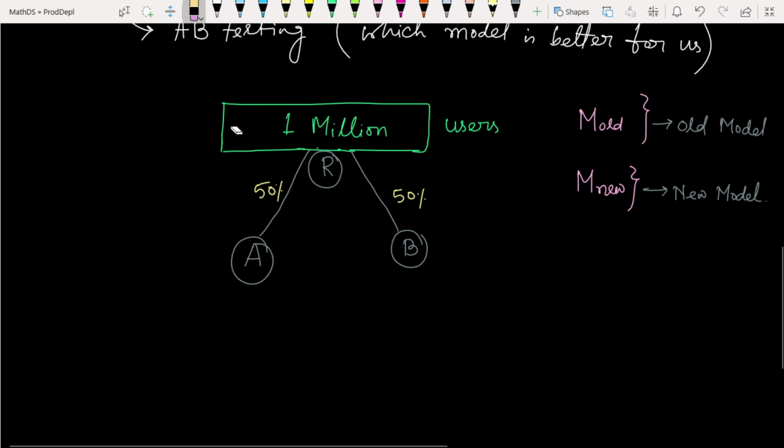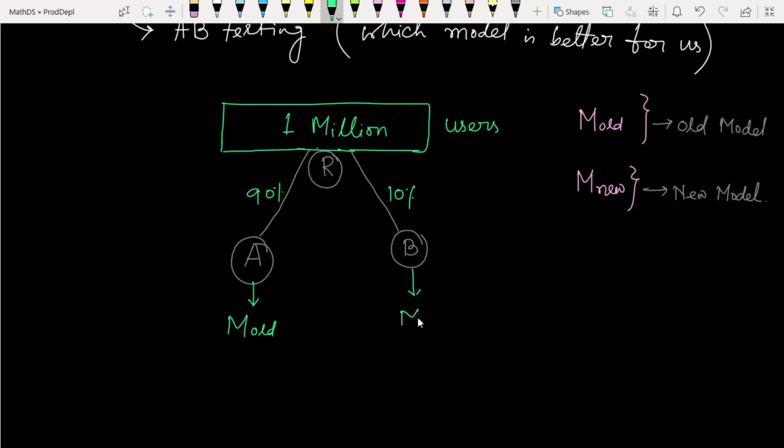So in such a scenario, we do not use 50-50. We apply the existing model to 90% of users and give only a small share to the new model. We randomly split 90% of users for the old model and 10% of users for testing our new model. On the 90% of users we use our old model as regular, and on the 10% of users we apply our new model.